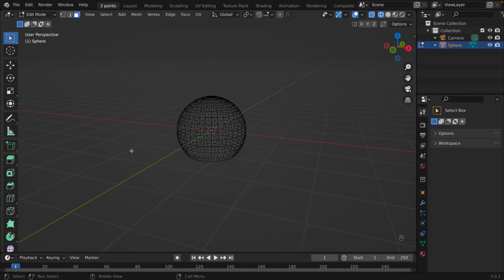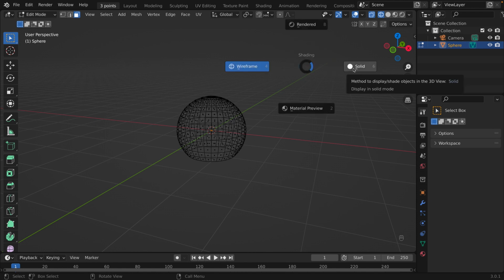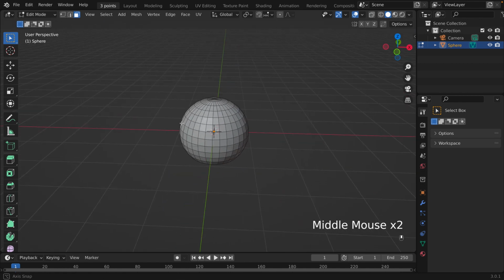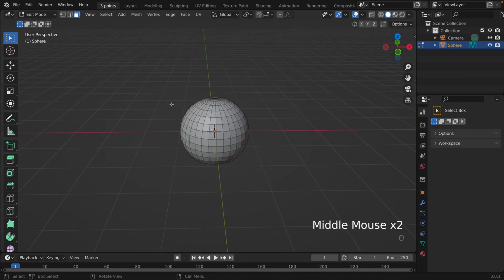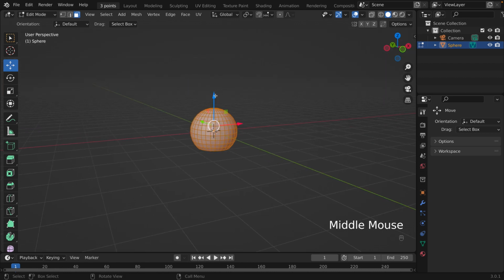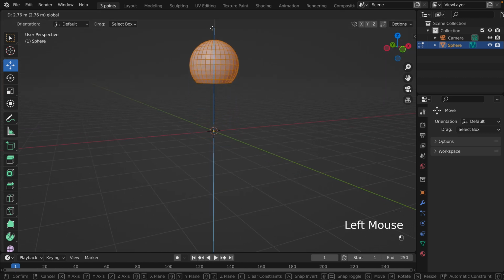Now with that done, let's go back to solid view. There's obviously two ways to do that. You can go here and click on solid view, or you may click Z and then go here to solid view. Perfect. Now let's grab everything by pressing A and let's use the move tool. Let's move it up like this, the blue arrow. We're moving it up like this.